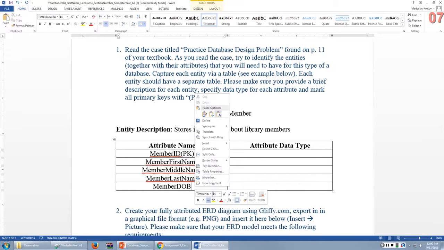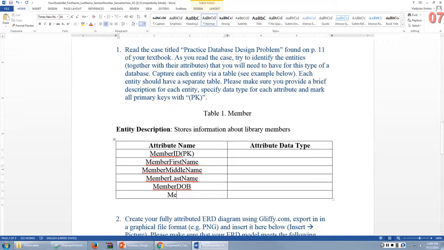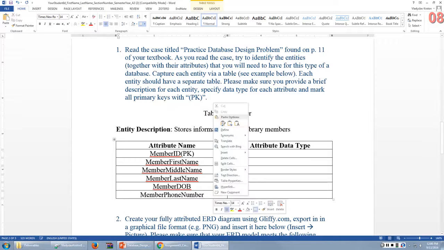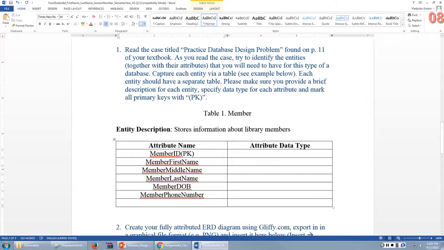You can add, of course, other ones. For example, you can add member phone number, then insert rows below member address. And address can be a compound attribute that consists of street address, house number, city, state, zip code, and so forth, okay? By the way, you'll see from the case down the road that you do need those attributes.